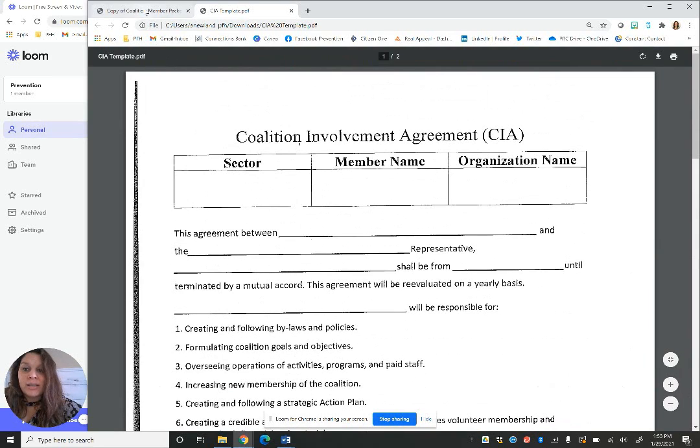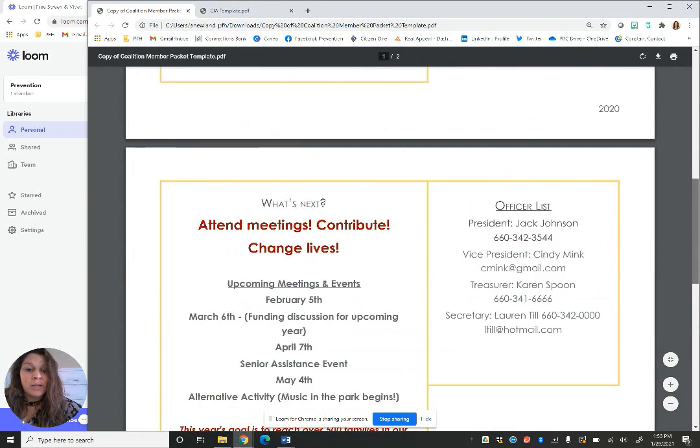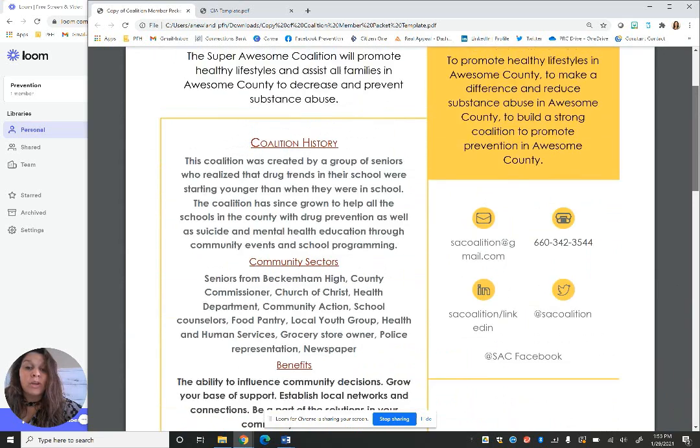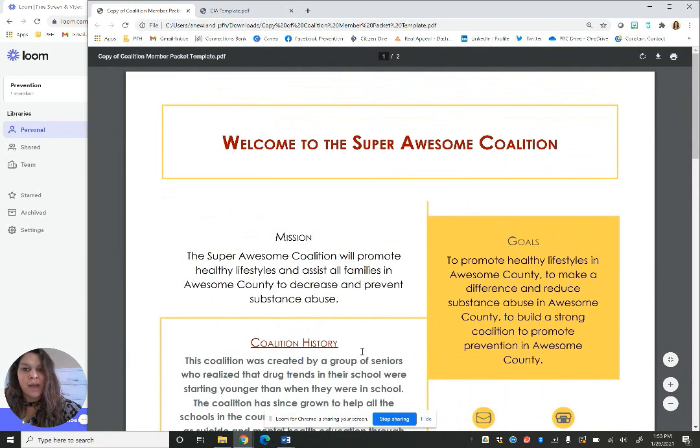But that's kind of the gist. Again, this is just a template. This is just an example. We just wanted to take a second to explain how it could help your coalitions and what it would look like if you did decide you wanted to do that.